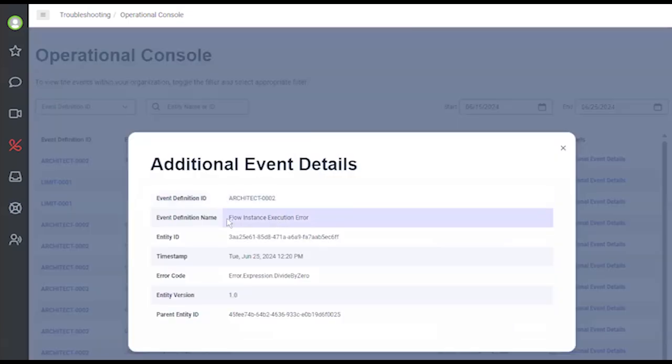This is going to be the name of what occurred, as well as the entity ID, which is defined a little bit differently across each event definition ID type. I'll show you in a second how you can understand what the entity ID refers to. It's going to have a lot of the details that help you identify how to troubleshoot those things.